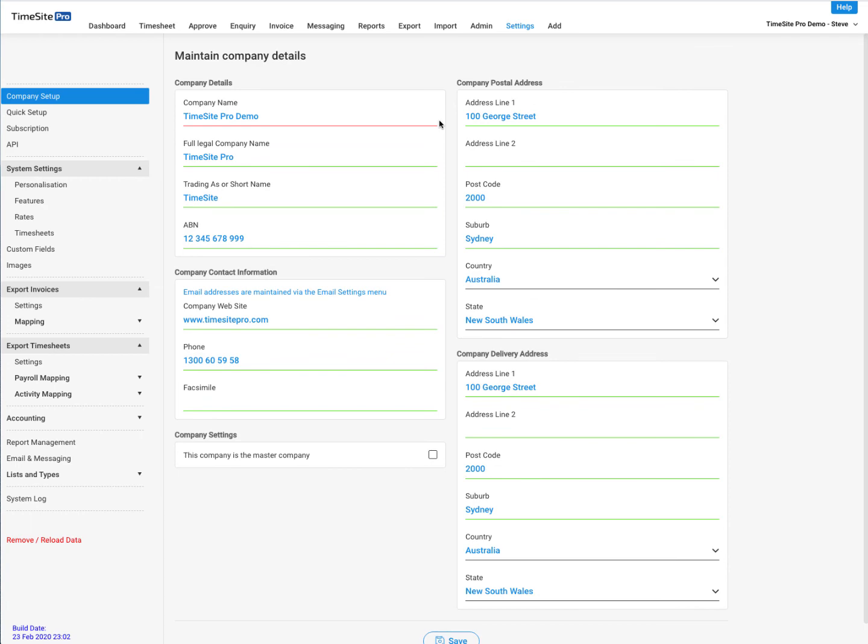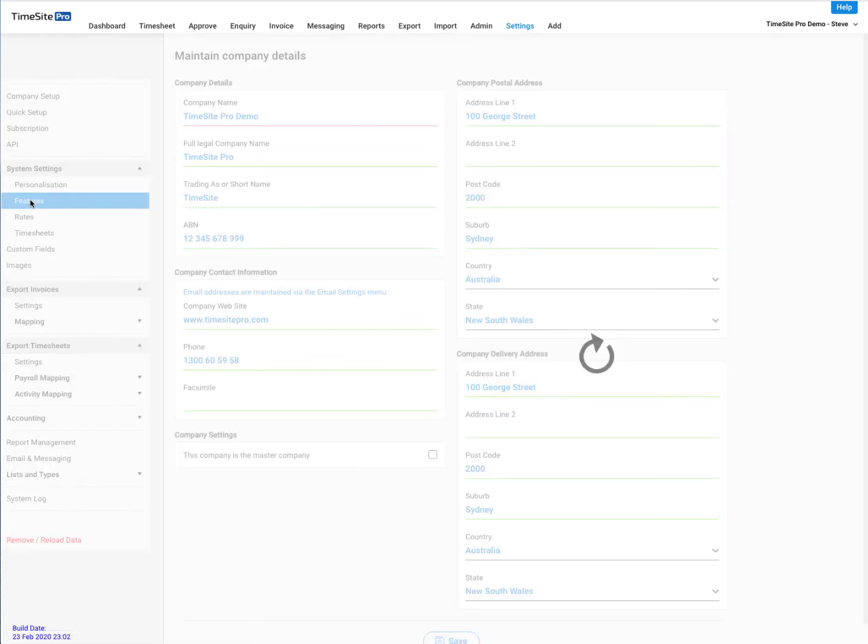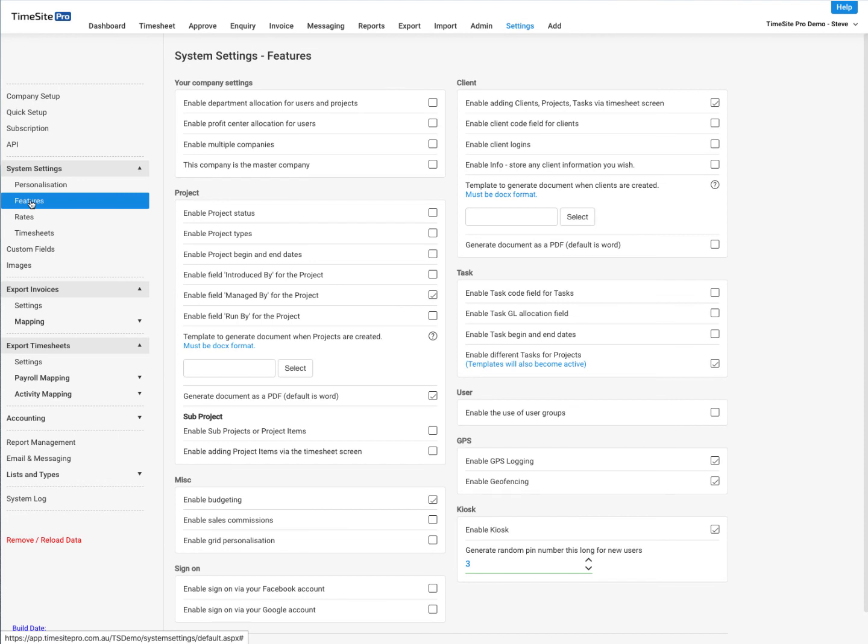Settings is where we configure TimeSite. There are lots of different configuration options available within TimeSite, and we have a separate video that talks about how to configure TimeSite for your particular purposes. And the final menu is just simply an add menu, so if I wanted to add a client, a project, or a task, I could do that from this menu.